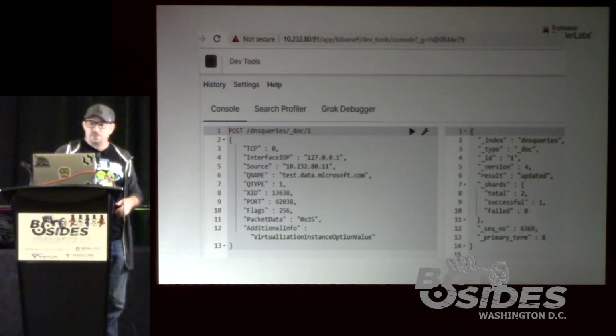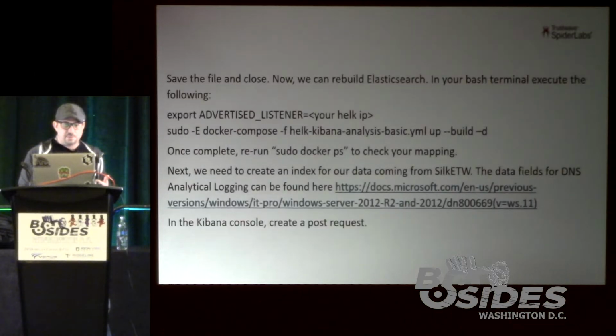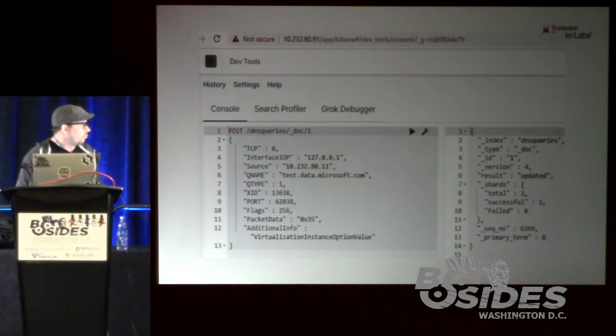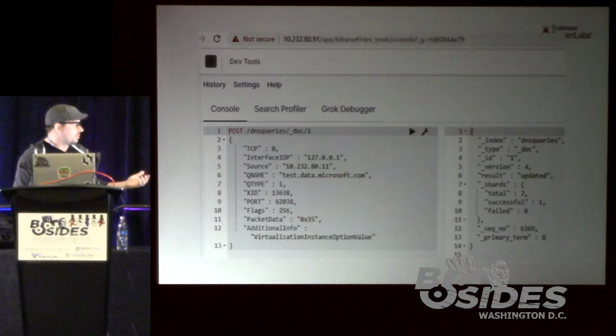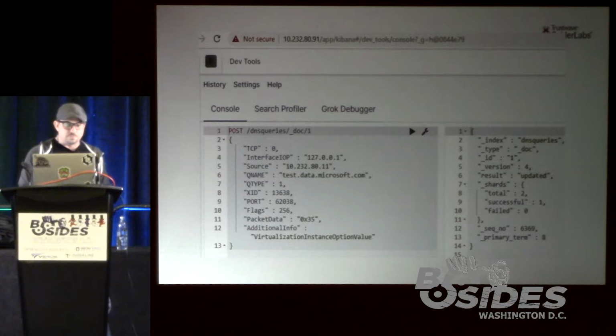And then next you need to actually set up the POST request. So at the bottom of this link, the data fields for DNS Analytical Logging are found, and that's what I use to recreate the POST request. This is just arbitrary data that I put in there, so it knows basically what to listen for.